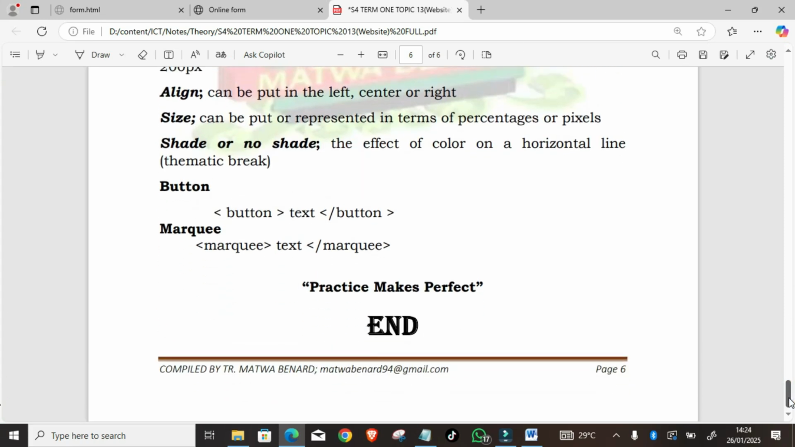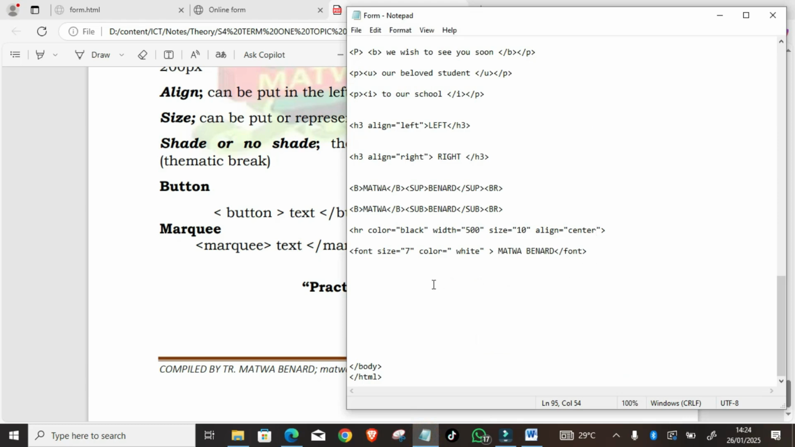How to put a button. A button is just a simple thing. We are closing. How to put a button. So for you to put a button, you just come in your code and you say you want a button.